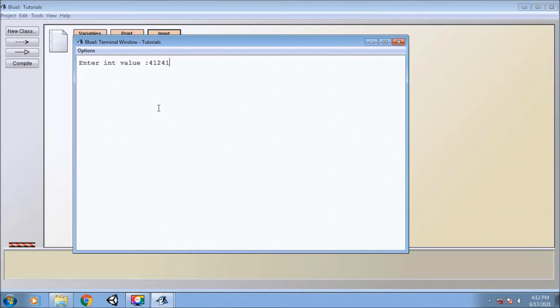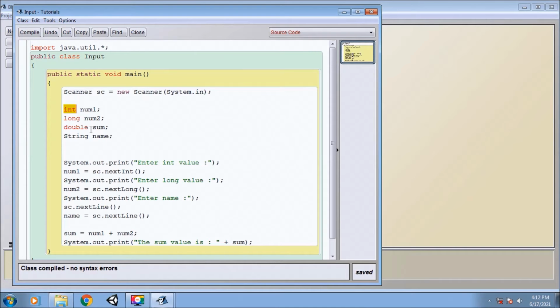Write something, another long value, enter name, anything, and the sum value is like this. And it has a decimal point because the variable type is double. If we make it long, then it will be better. So leave that because it's not in our topic today.